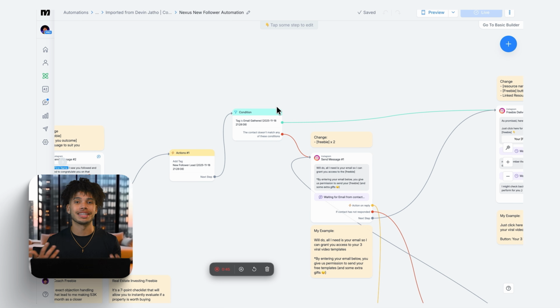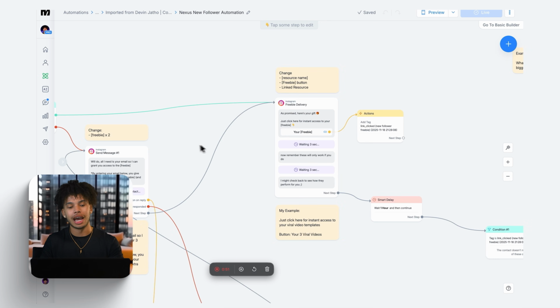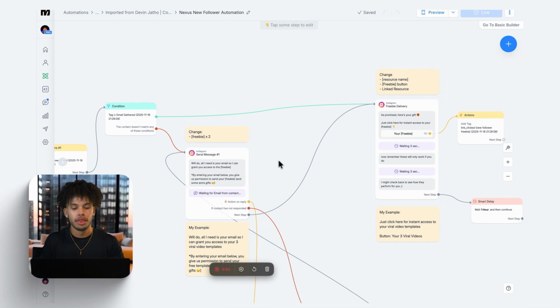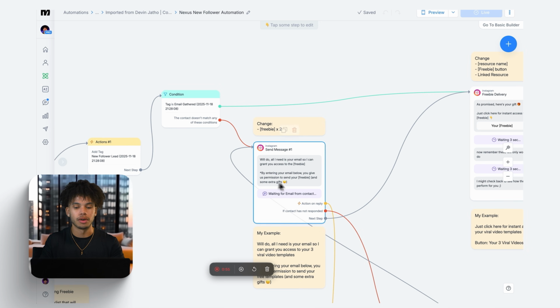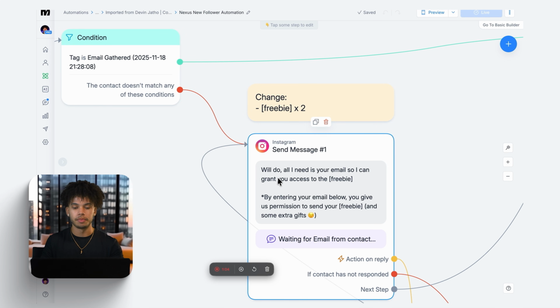Awesome. If you already have their email, there's no reason for you to ask for it again. So if we already have it, we'll go ahead and just send them over the freebie. However, if you do not have their email, then what you're going to want to do is send them this message telling them that we need their email. So this message will say something like, will do, all I need is your email so that I can grant you access to your freebie.